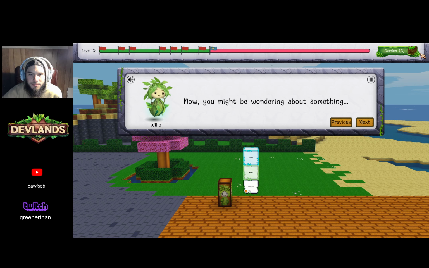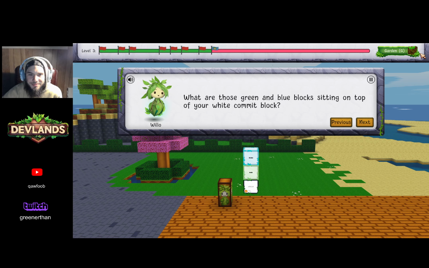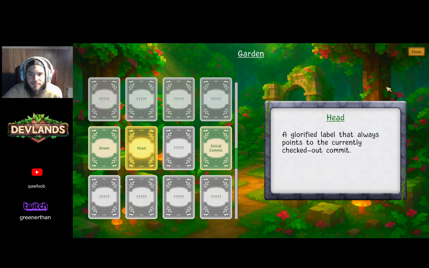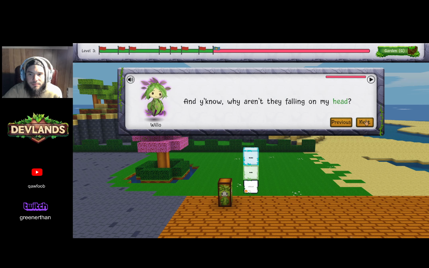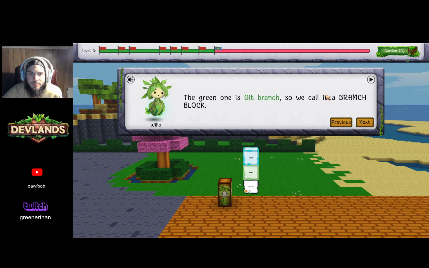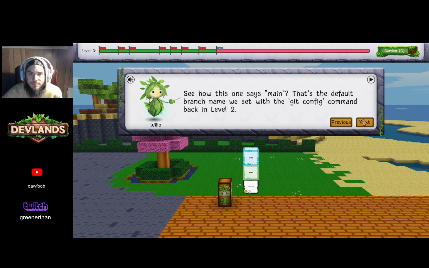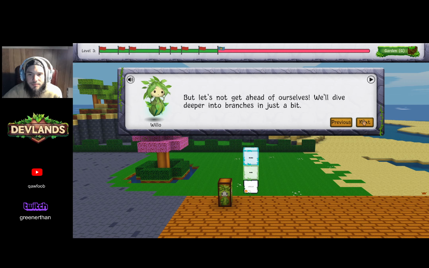Now, you might be wondering about something. What are those green and blue blocks sitting on top of your white commit block? And why aren't they falling on my head? The green one is a Git branch, so we call it a branch block. See how this one says main? That's the default branch name we set with the git config command back in level 2. But let's not get ahead of ourselves. We'll dive deeper into branches in just a bit.